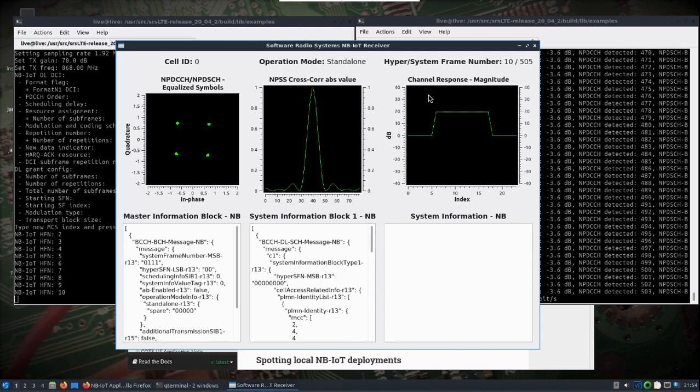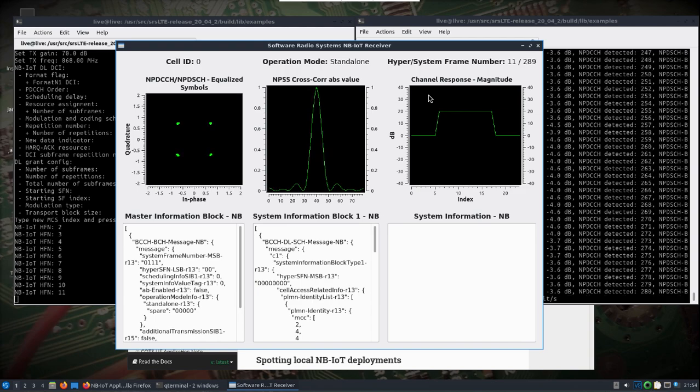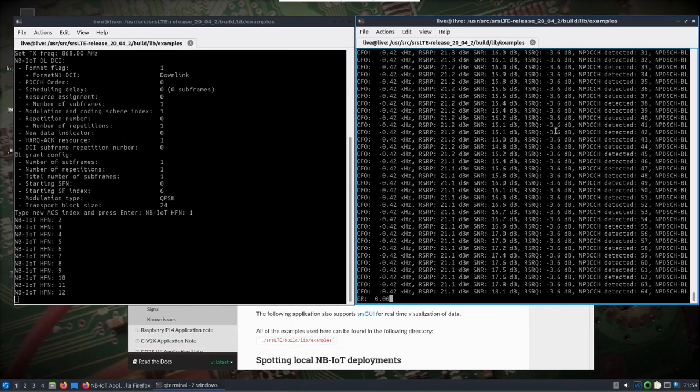In this case, I've got a B205 mini all set up here, shielded, generating the Narrowband Internet of Things signal. Alright, so now you see what it looks like. Let's pause it here a second.